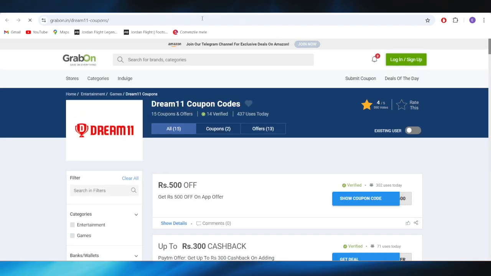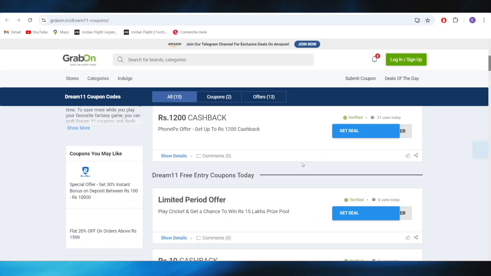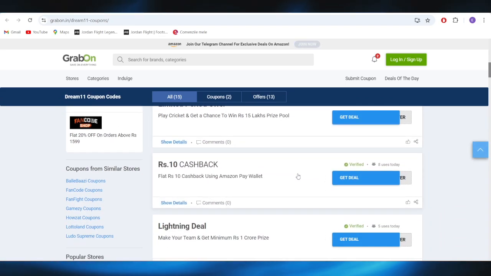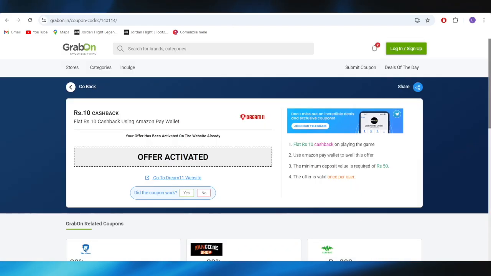Right here, go to this website, which is called Grab One, and as you can see right here, we have a list with some promo codes that you can use to get some discounts. For example, if you want to get this one with cashback, all you need to do right here is simply tap on this button where it says Get Deal. And for this one, there is no coupon code required. All you need to do is just tap right here where it says go to the DREAM11 website, and you'll be redirected to their website where the discount will be applied automatically.